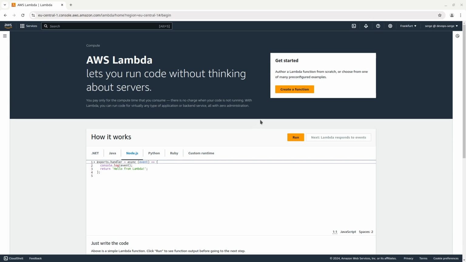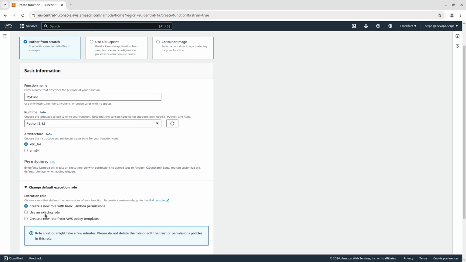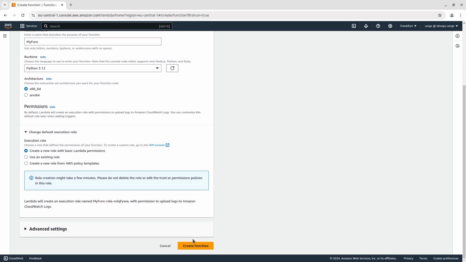Let's start by creating a Lambda function. Choose Author from scratch. Type in a name for your function. In this demo I'm going to use Python. Architecture is x64. Click on Change default execution role. Check if Create a new role is selected. Let's go ahead.